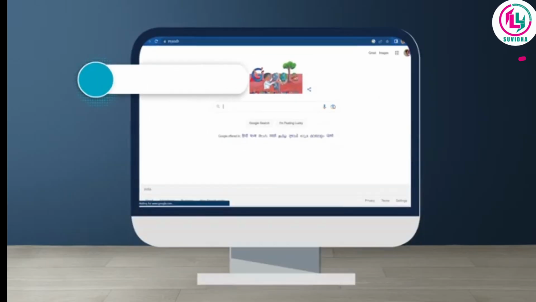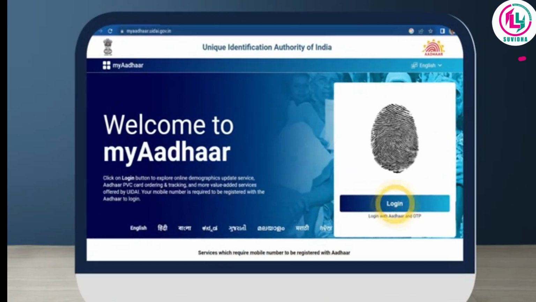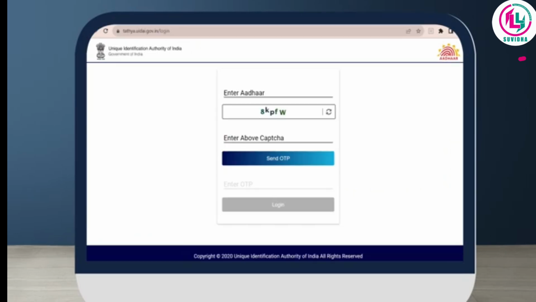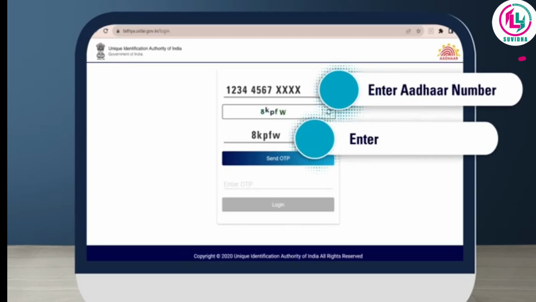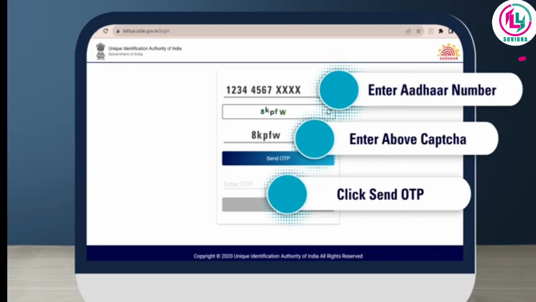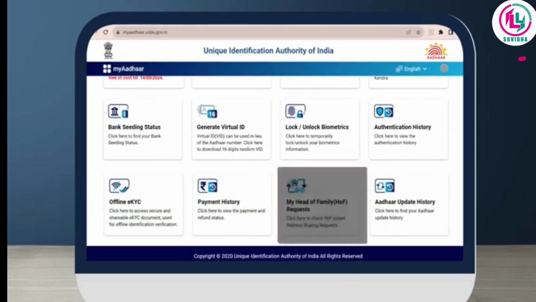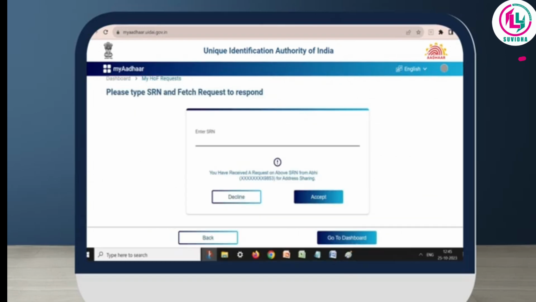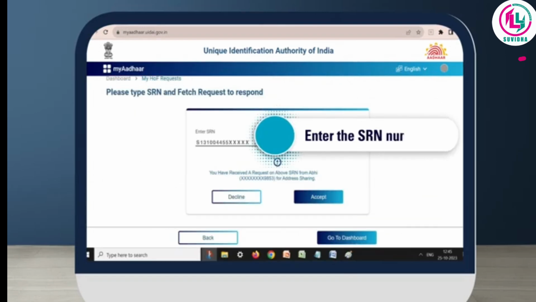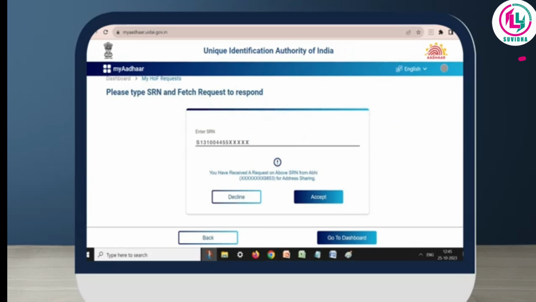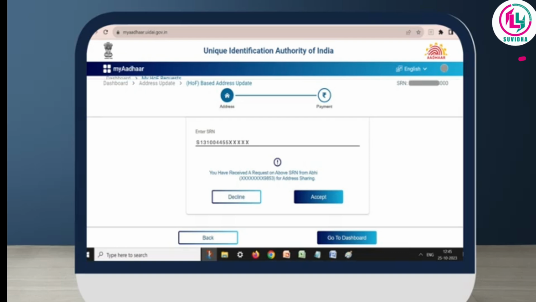Head of family needs to visit the My Aadhaar portal and click Login. To log into the portal, the head of family needs to authenticate themselves by entering their Aadhaar, CAPTCHA and OTP. Once logged on to the dashboard, scroll and choose the option My Head of Family Request. Enter the SRN number received on SMS or provided by the resident. On SRN, the name of the applicant and the last four digits of their Aadhaar are displayed.